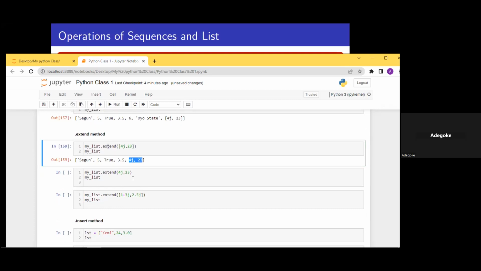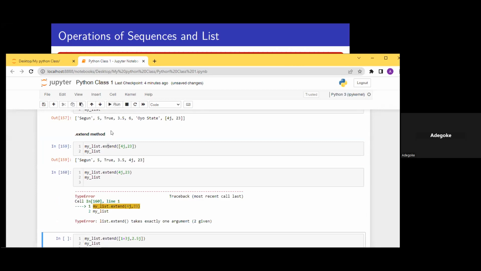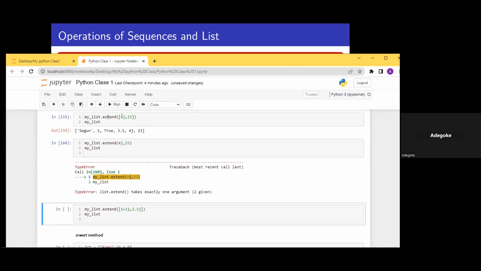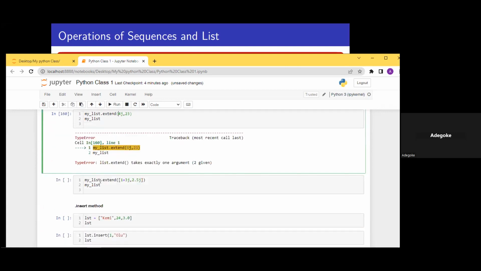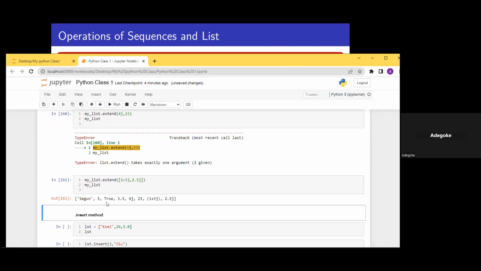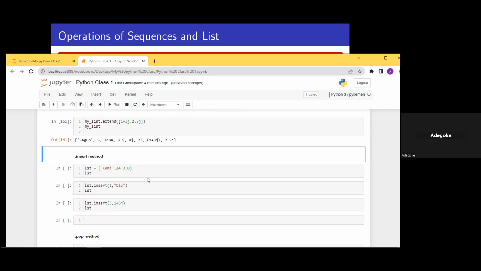We need to know the difference between extend and append. In this case, I want to extend it with these two variables, 4j, 23. I guess we are going to have an error. Yes, because 4j, 23 is not a list. So we need to make this a list before it can be extended into our list. So this is another way to extend a list. We can see that we have extended our list.